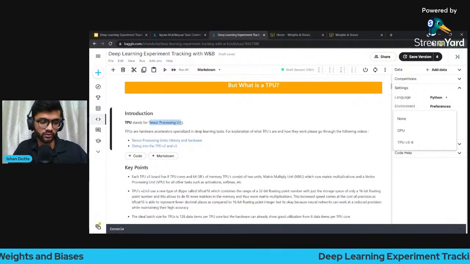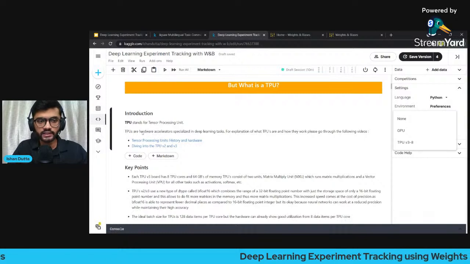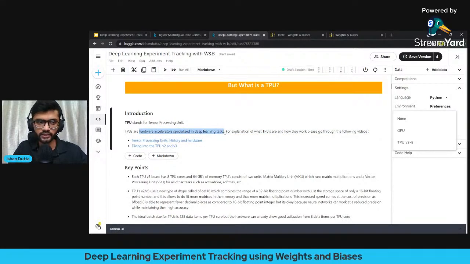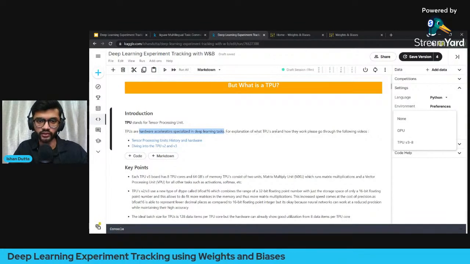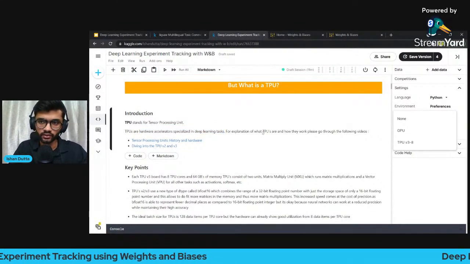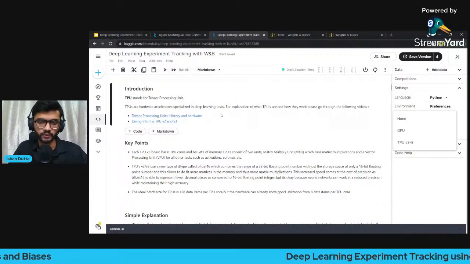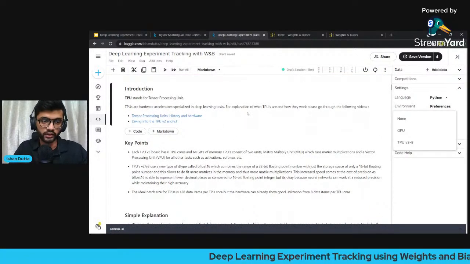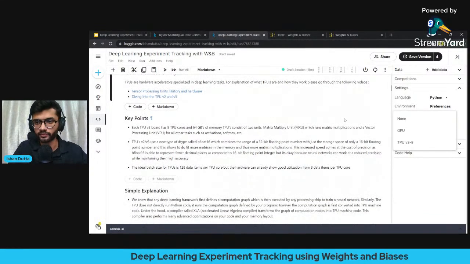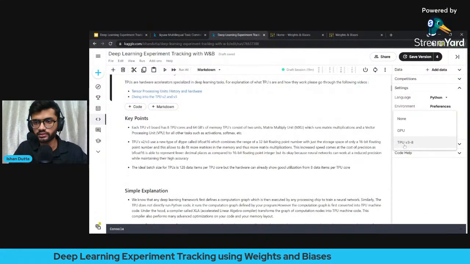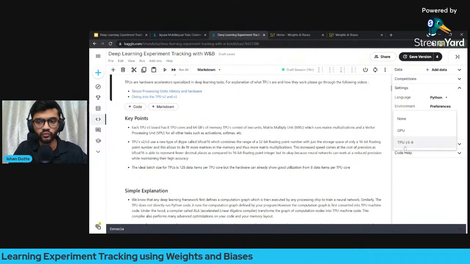It was developed by Google, and TPUs are basically hardware accelerators for deep learning tasks. So this is specifically used for deep learning. If you want a better understanding of the internal architecture of TPUs, I have linked two different videos. That will be enough to understand how this is working, but I will just put out some key points. As you can see, the name over here is not just TPU, it's TPU v3-8.